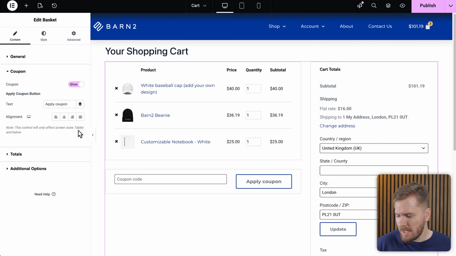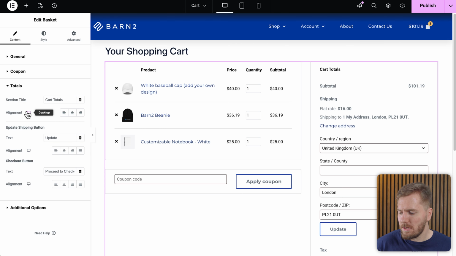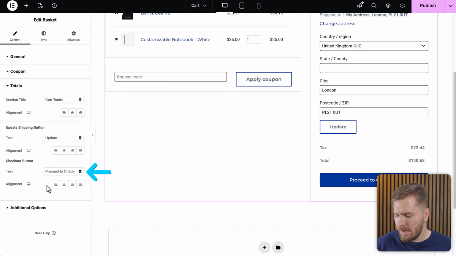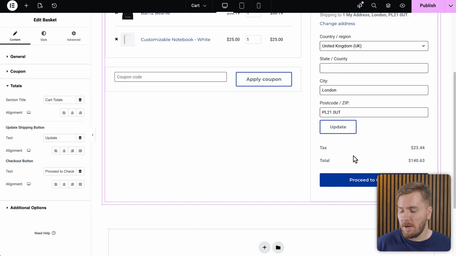You can also change things like the alignment, and then later we can update the styles, colors, and so on. Same sort of settings within the totals. You can add the section title. You can have an update for the shipping button. And by the way, this is actually a toggle. When you go on the page, it'll drop down and be editable. And then there's the proceed to checkout button, which you obviously need on this page.